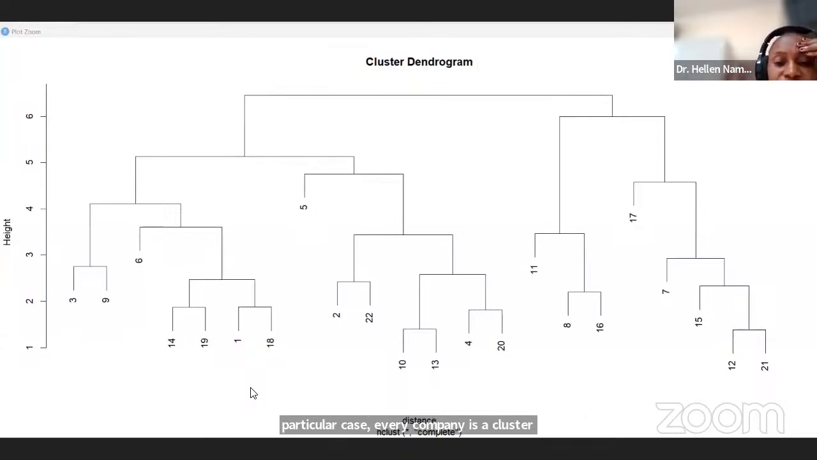By looking at distance, they group the companies, checking the distance in between, and then they group those particular companies. We can still go back and check. For example, here they grouped company 10 and 13 together. Even company 12 and company 21 were grouped into one cluster.